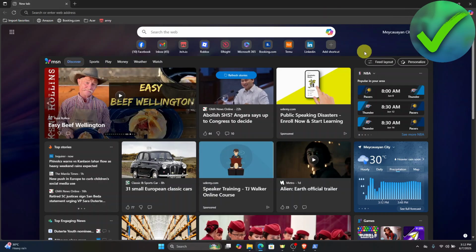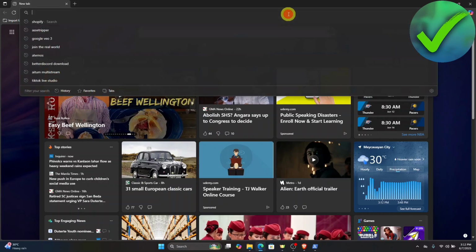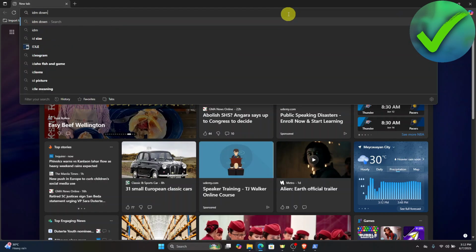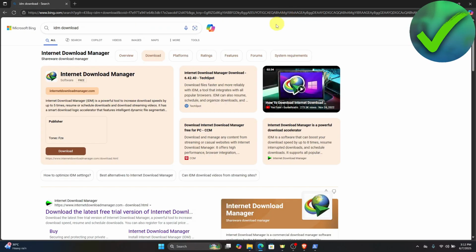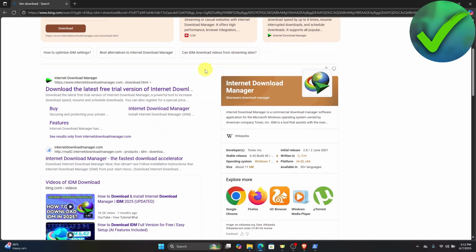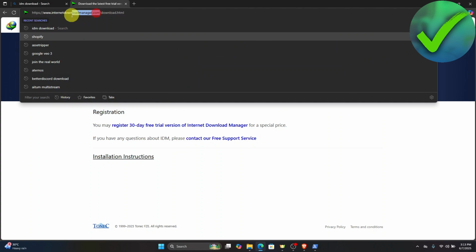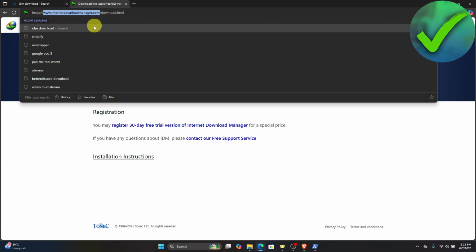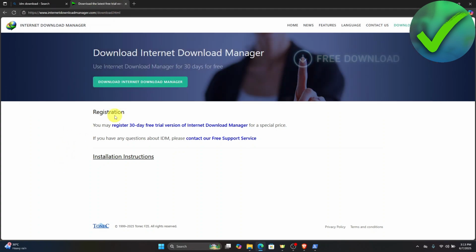And then once you are now on your browser on the search bar, just search for IDM download and then just click enter. Once you do that, just scroll down right here until you see this Internet Download Manager right here. So make sure that you are in the correct website, which is this one. And then once you are now here, you will see this Download Internet Download Manager.